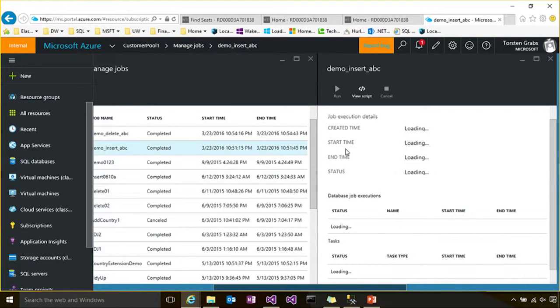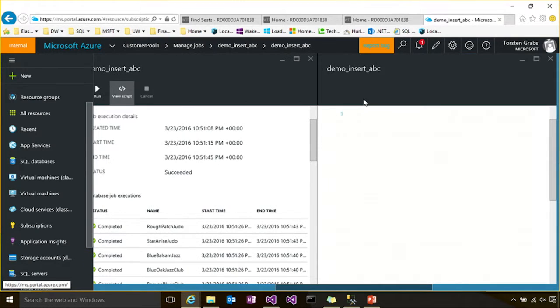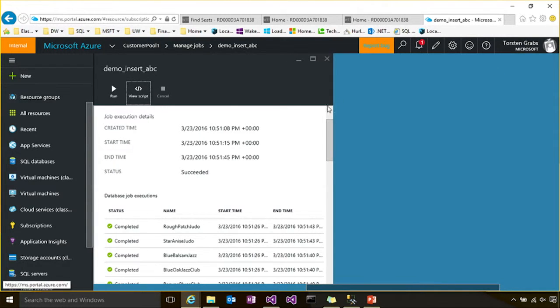What this job does is essentially insert a few rows into the customer configuration table that controls which countries tenants in my SaaS application can do business with. And you can see here I'm adding 2 new rows, one for the UK and one for Germany. Let's just pick up this job and run this again.